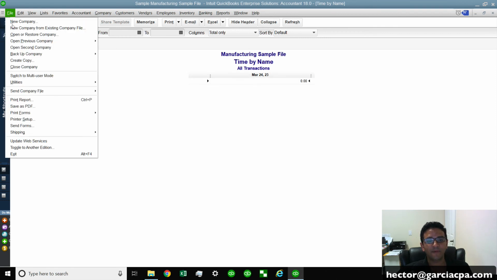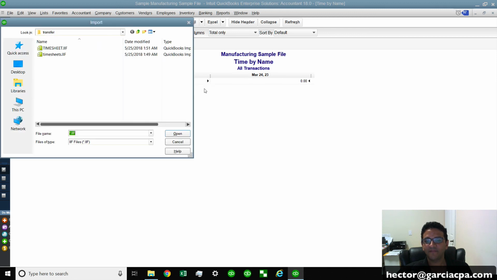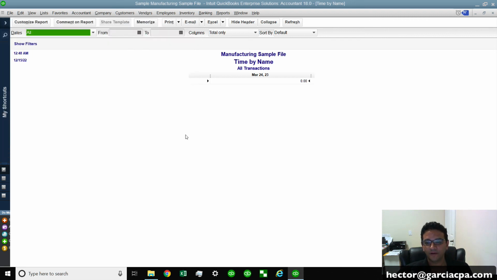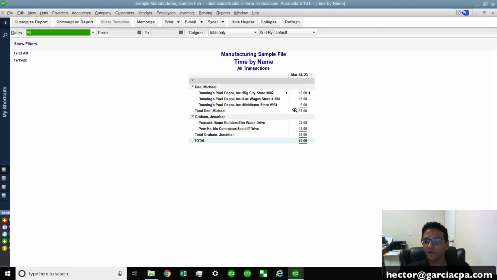So I'm going to go into the file menu, click on utilities, click on import, click on IIF, then I'll pick the timesheet that I had copied and pasted the data into, click on open, click OK. Now I'm going to go in the report and show you exactly how all the timesheet data came in. So that's it. That's really the simplest way to bring a timesheet into QuickBooks Desktop.